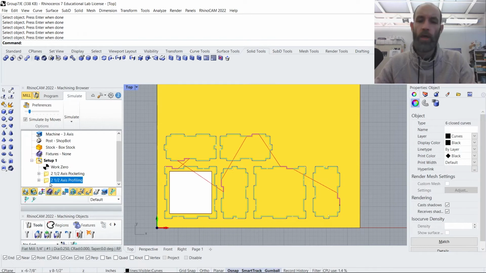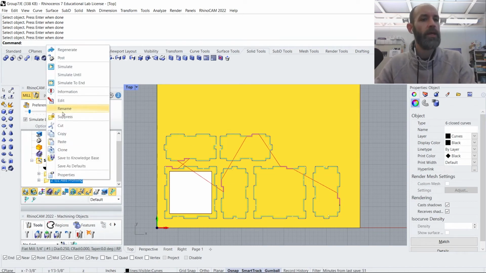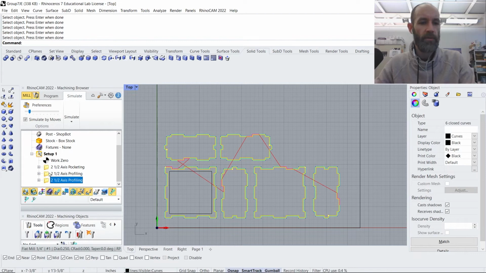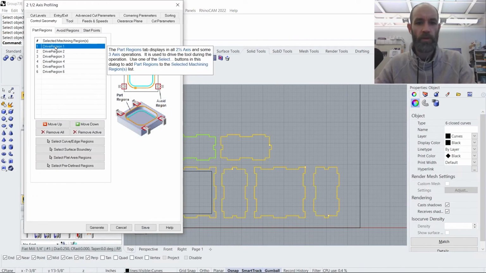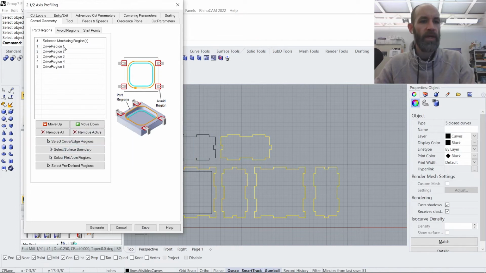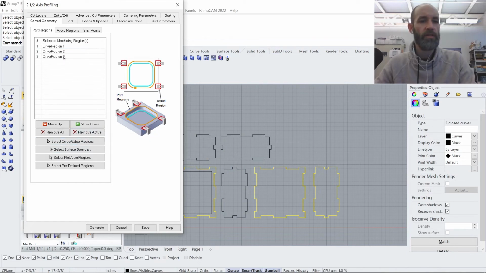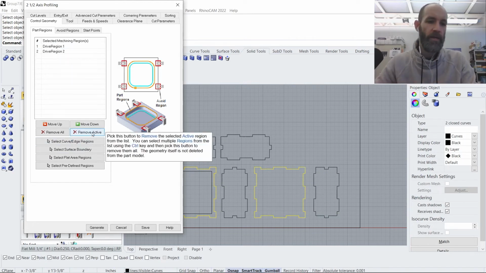So in order to define new tabs for the other operation, we're going to define a new operation. So I'm going to right click, and we are going to clone. So now we have two identical operations. I'm going to go into the first one, and I'm going to remove some of those geometries. So I'm going to select drive region 1, and I'm going to remove active. I'm going to get rid of all the smaller ones. Remove active, and remove active. Okay. I'm going to click generate.